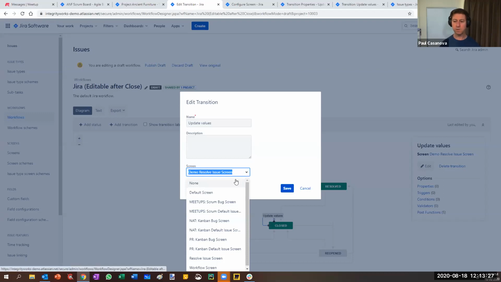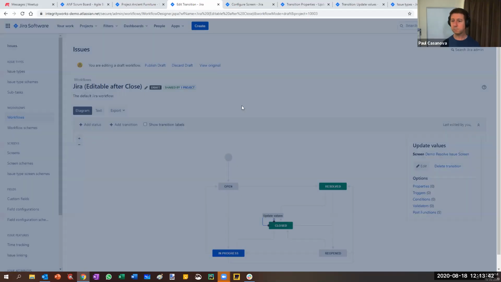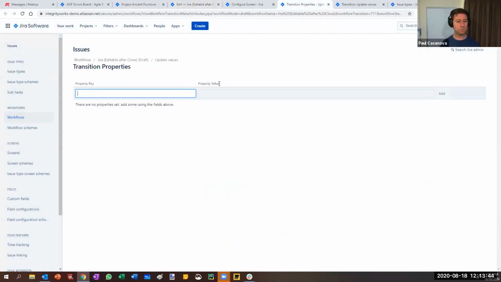We can either use no screen. So when you go from one status to another via a transition, if you select no screen, it'll just happen without any screen appearing. Or you can choose a particular screen that you want to have appear. In this case, we're using the demo resolve issue screen.